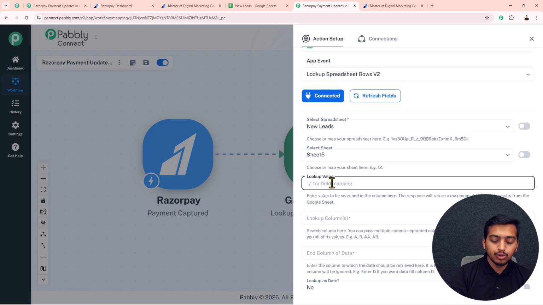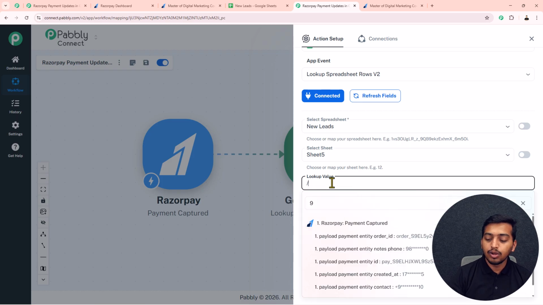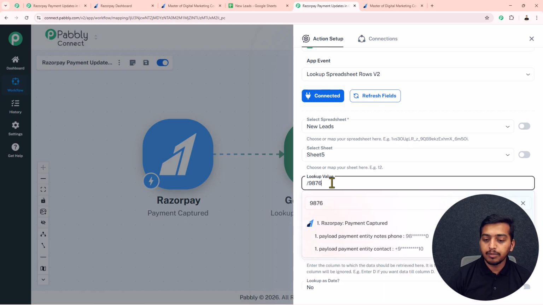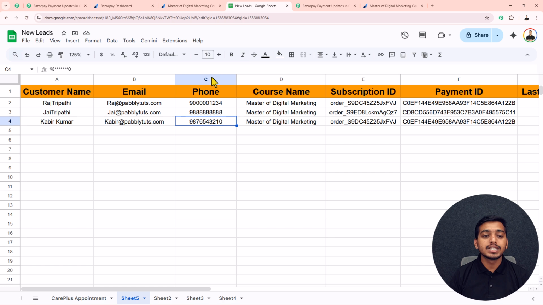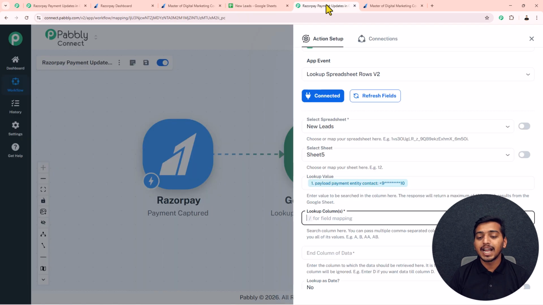To map the data, you just have to press this slash button, and then you have to search for the detail which you want to map here. Here I have searched for this number. Now I will select this from here. Next, for this lookup column, as inside my Google Sheet, you can see this C is the column in which all the numbers are added. That's why inside my Pabbly Connect account, here I just have to type down this C.